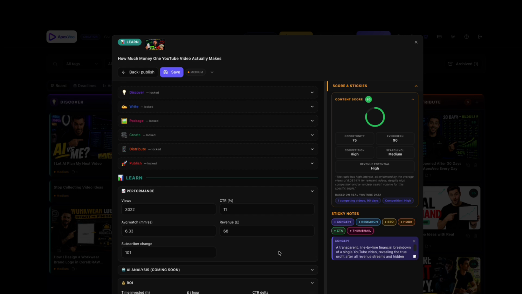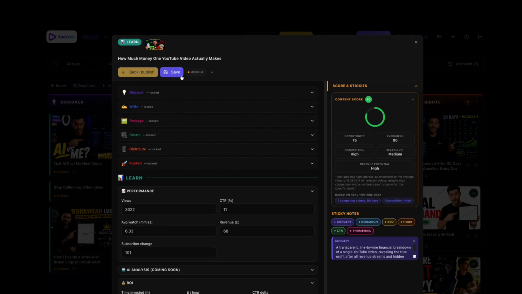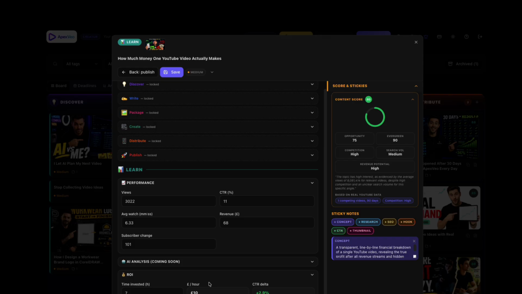And then the stage that makes ApexVeo different, learn. Views, click-through, remember your prediction, average watch time, subscriber change, and revenue in actual money. The ROI panel weighs what the video earned against the time and cost you put in. Do this for every video and patterns appear fast. What to make more of, and what was 3 weeks of your life you'll never get back.